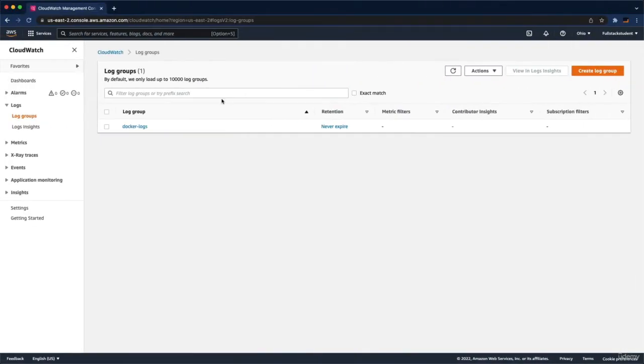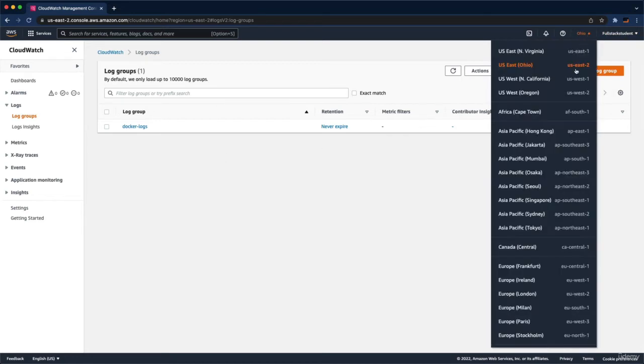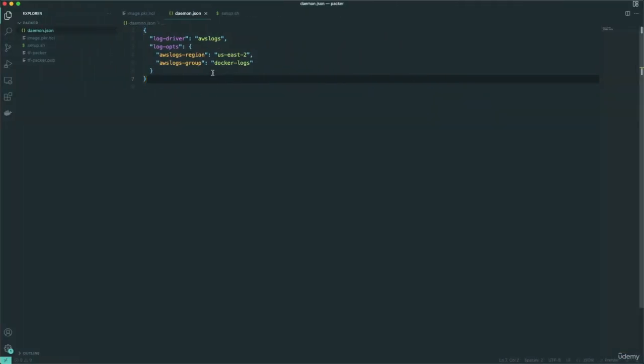If you go back to the console here, I'm inside the Ohio or US East 2 region. It's something that you need to make a note of. You need to make sure that the region you're sending the logs to and the region where you've created the log group both match up. For example, if you're in US West 1 and you're trying to send your logs to US East 2, then there's going to be a mismatch and that's not going to work. So it's really important that the region where you create the log group is the same one that you're sending it to in the daemon.json file.